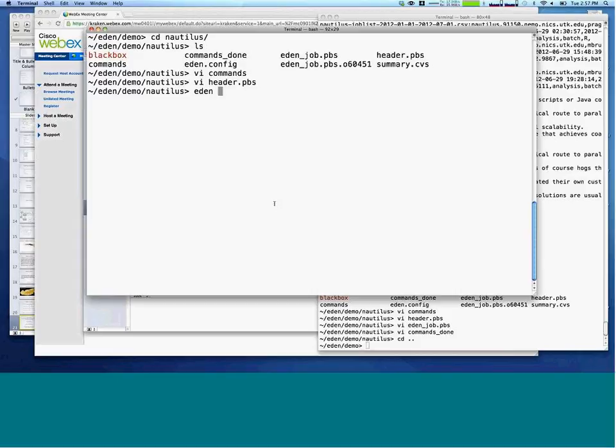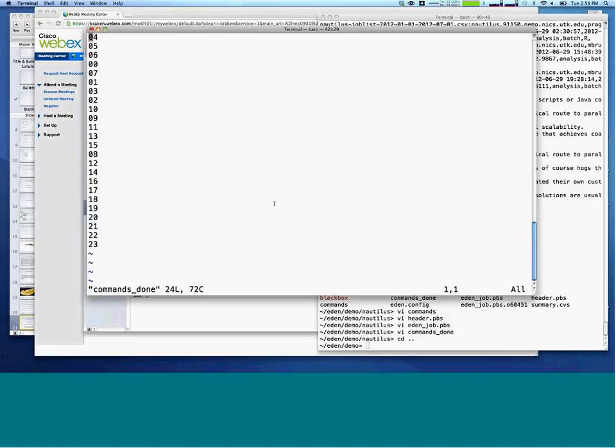I won't actually run that now because I'm not on the machine, but I'll show you what it produces. Behind the scenes, while it's running, we'll see this commands underscore done file, which lists completed commands as they are written. So if you have a very long run, you can monitor it this way by checking what's in this done file. And here it lists the 24 commands, in the order that they completed.